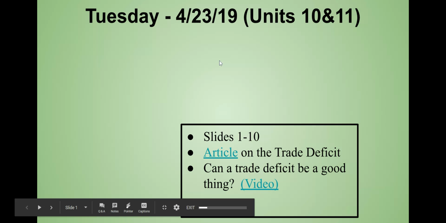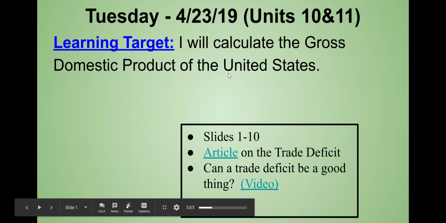So, our goal for today is to take a look at calculating the gross domestic product of the United States. And what we're going to do is take a look at slides 1 through 10. We're going to take a look at an article on the trade deficit.